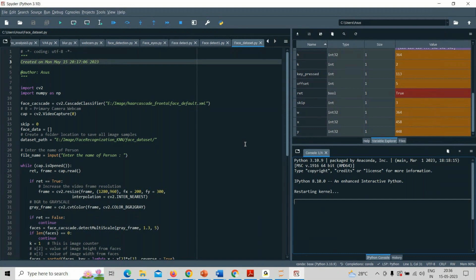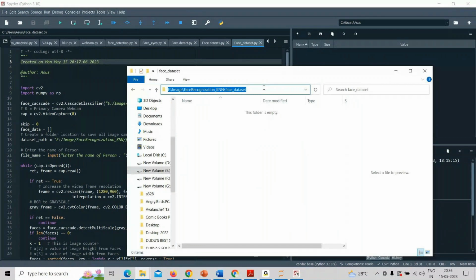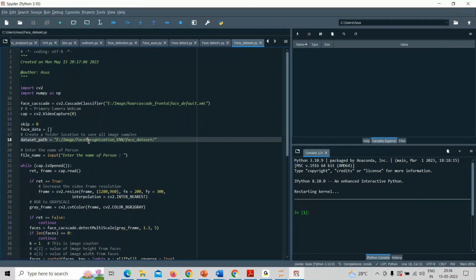Can you show me the location where you are trying to save? Show me the path. Go back to your dataset path. Place it here. Remove this. Paste it here. Forward slashes. Forward slash at the end of the face dataset. Oh, one second. Yeah, forward.